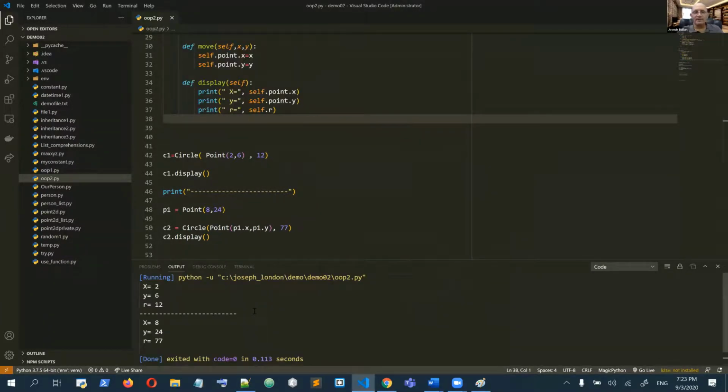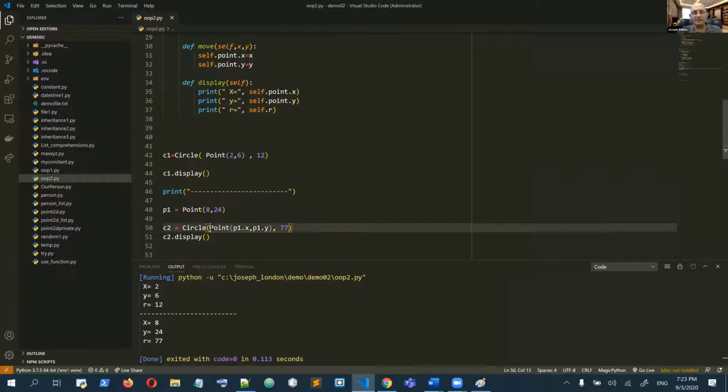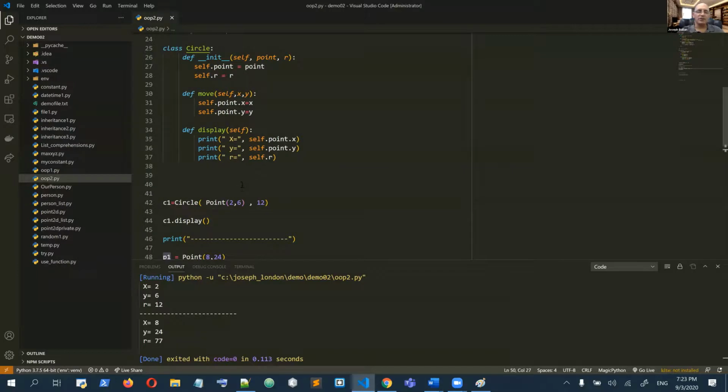So that is two ways. As you can see here, I use the values of the point P1 and pass them to the constructor. So in both cases, this will give me the same logic. Okay, any question?